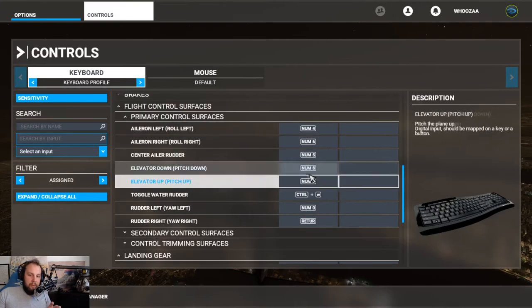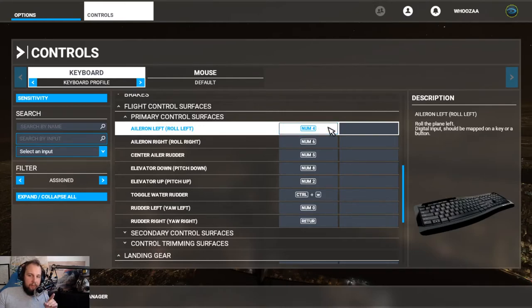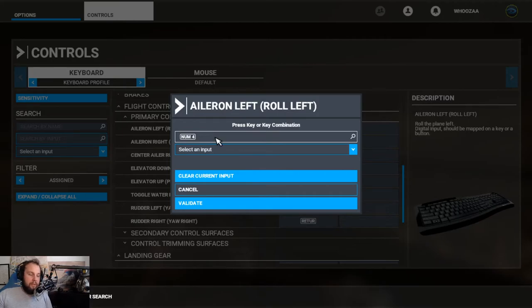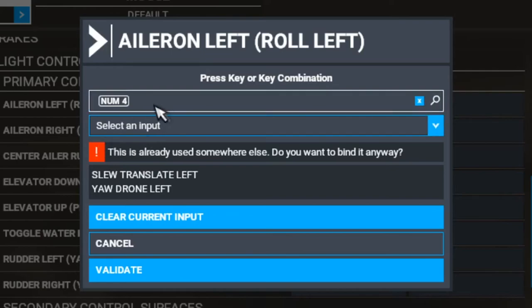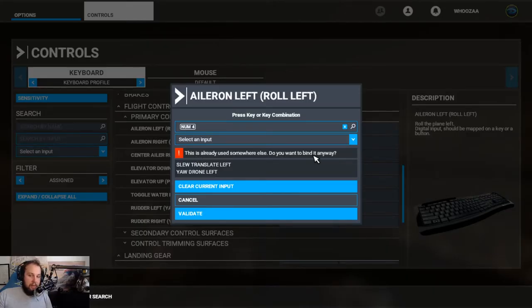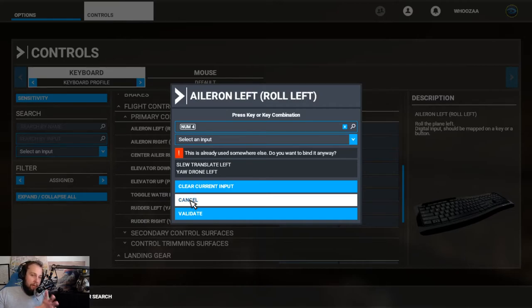But if you want to go with the remapping, you click over here, and here you will see which number is selected, and then here you can see it's num4, and then I left click with my mouse, you see it's like this, and then I just click with the button I want, and if I click the wrong one, it will come up with an alert: this is already used somewhere else, do you want to bind it anyway? So there is a system in place. If you accidentally click a button that has something else, you have to search for that key. Okay, what does it do? And then you validate. But if you don't want to overwrite anything, you click cancel.